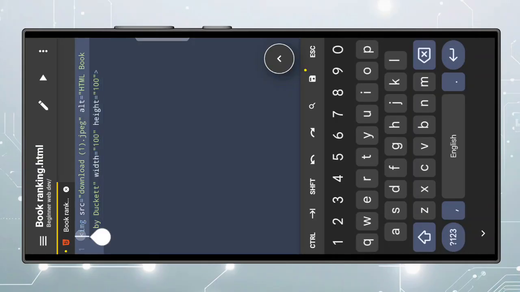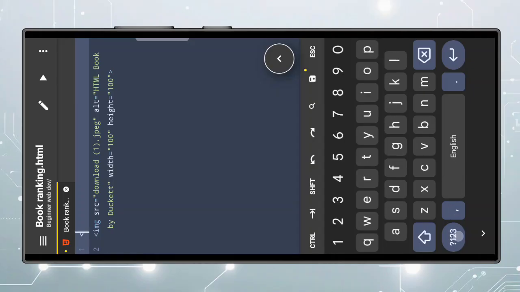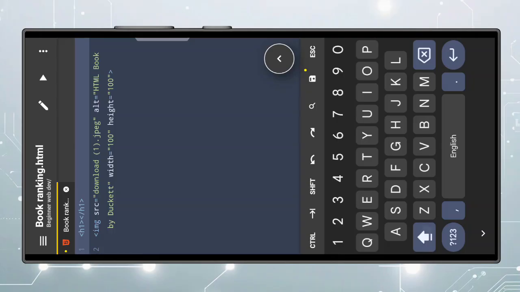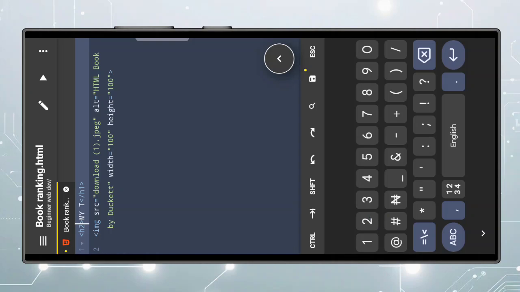If you want, you can now add something like an H1 element. This is used for headings. Let's use the H2 heading element. H1 is the largest, H2 is smaller. So let's use H2 for this.